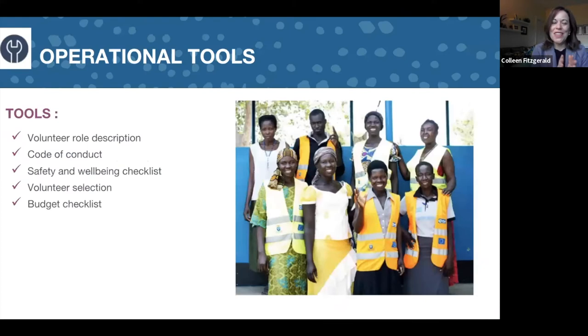Also linked to the toolkit are 15 practical operational tools that we actually developed and have available as Word documents. So you can download them, translate them, and adapt them for your context very easily. And they're hyperlinked throughout the entire toolkit. Some of these tools include a volunteer role description, or job description, essentially, for volunteers. We have a code of conduct, we have a budget checklist.